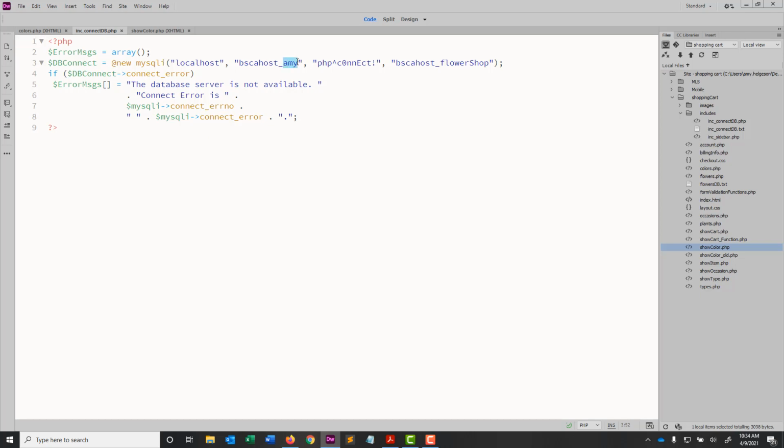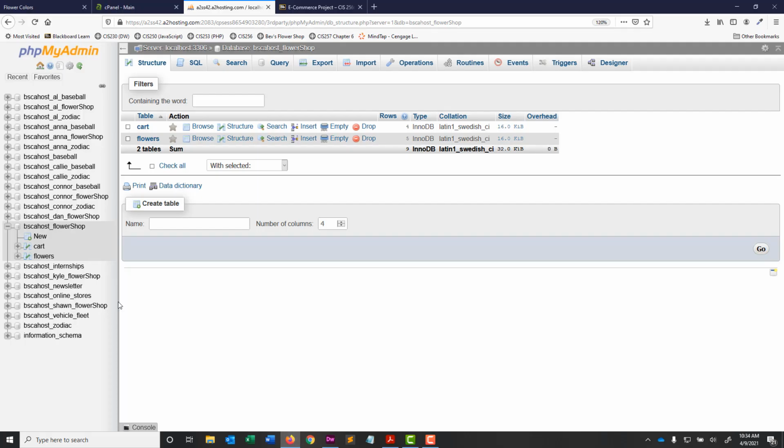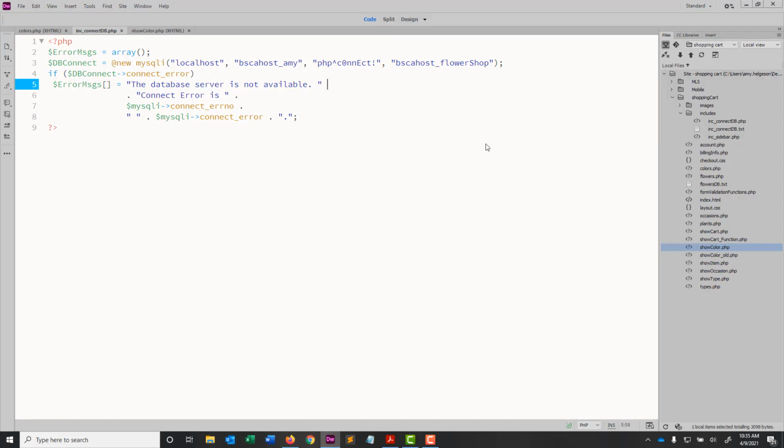You need to replace Amy with your name, and your password is going to be the same one that you use to connect to A2 Hosting, the same one you used when you created the site definition in Dreamweaver. And then the name of your flowerShop is going to be your name in between this, so it's going to be underscore and then like this. So that's what you will need to update in this particular file, which I will be sending to each one of you.